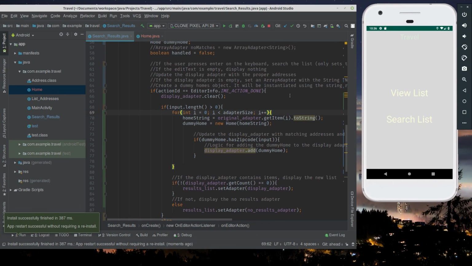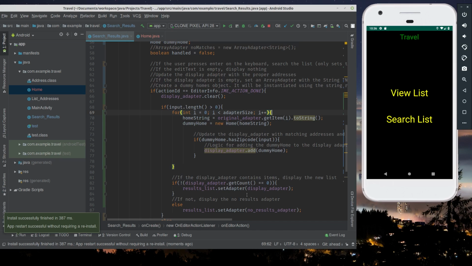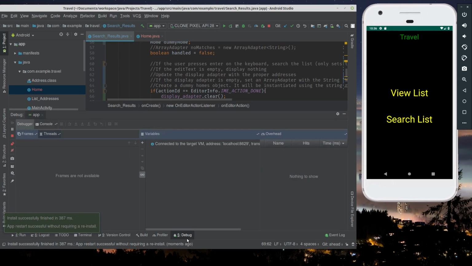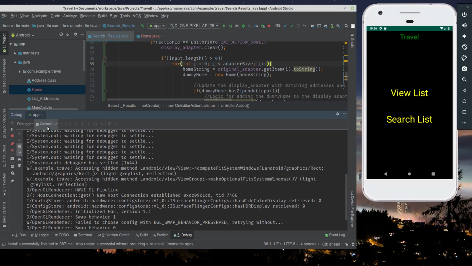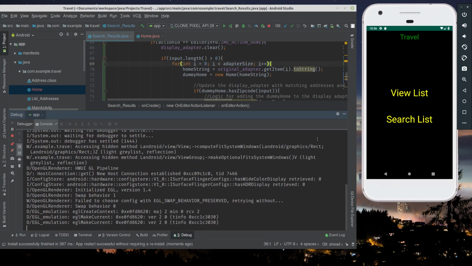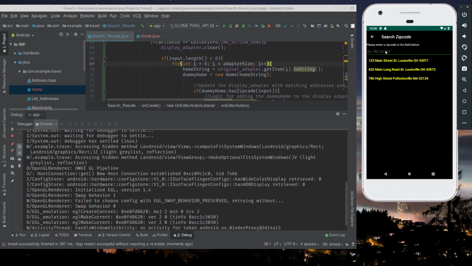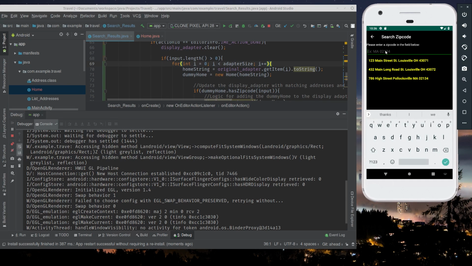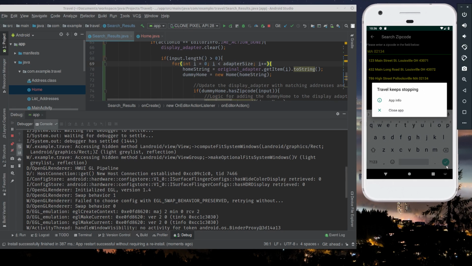So once we start the debugger, we're going to open up the debug menu here by clicking on debug, and yep, console is selected. Scroll to the bottom and we're going to do the exact same workflow again. So I'm going to click inside the EditText, type Massachusetts 02134 and click on enter, and when I do that, it tells me Travel App keeps stopping.